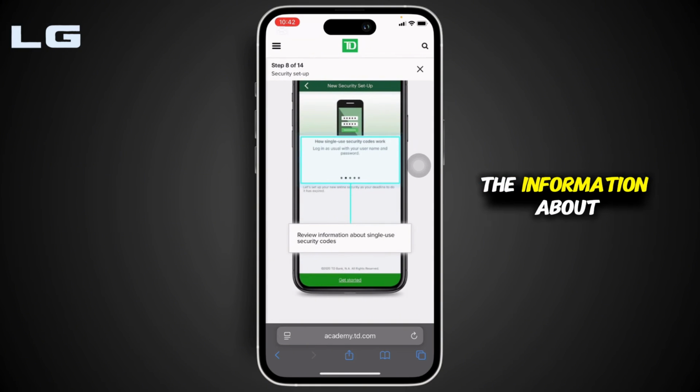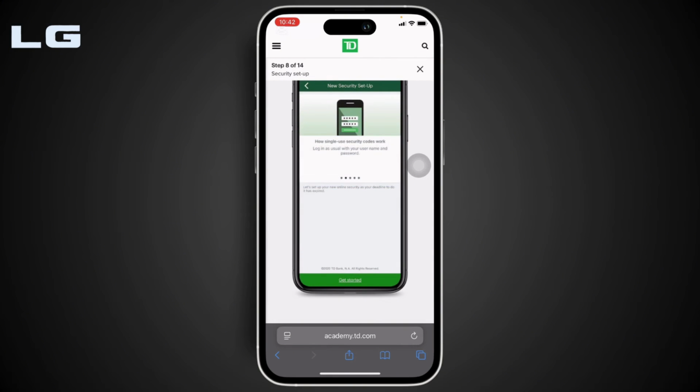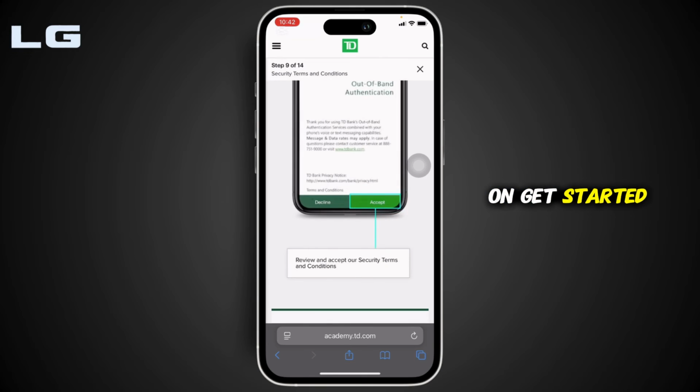Now simply review the information about single-use security codes. And then click on get started. Click on accept at the bottom right corner.